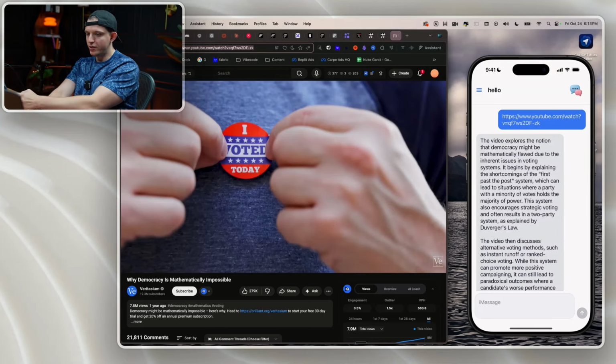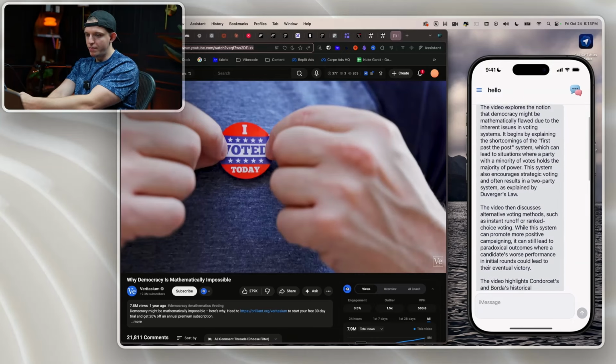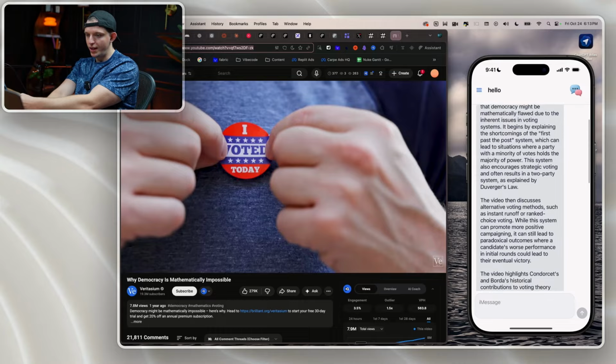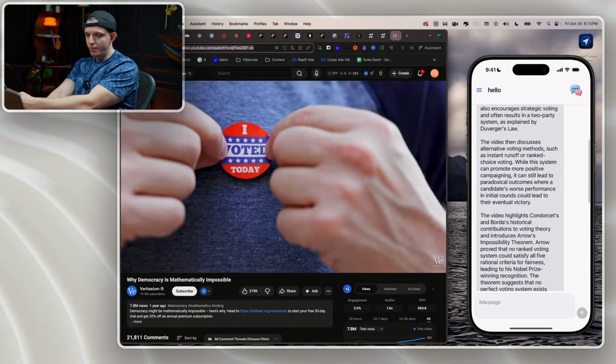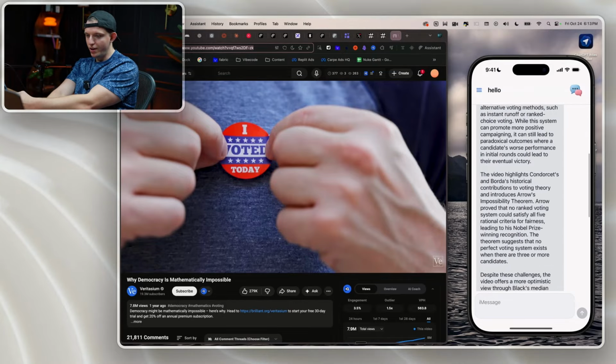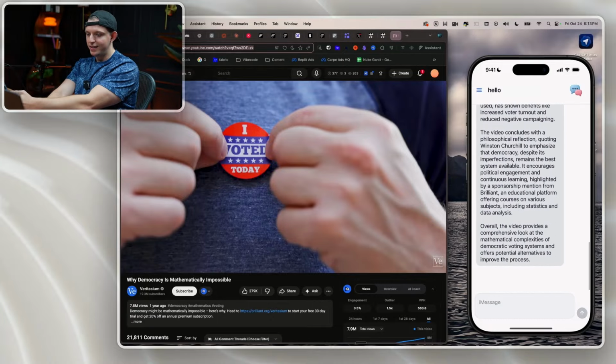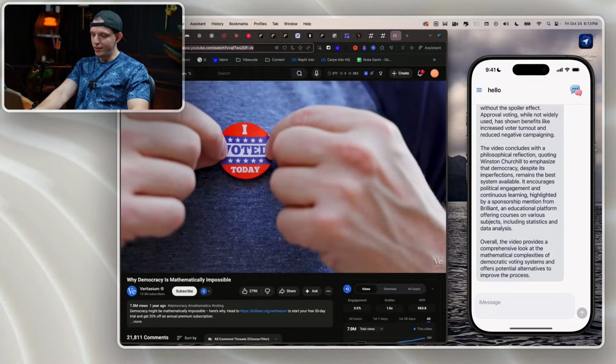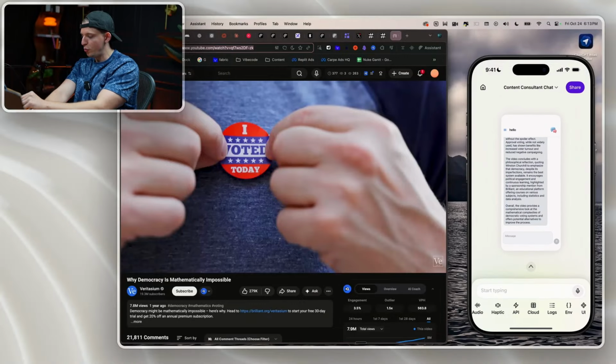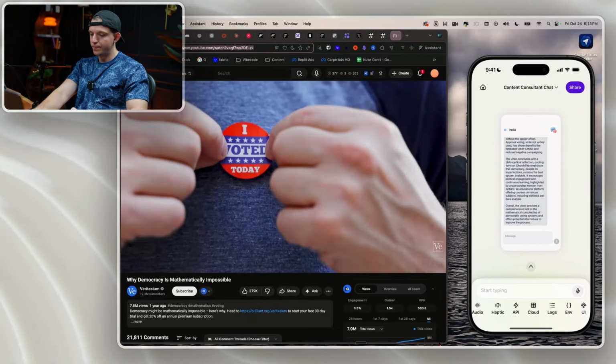Boom! The video explores the notion that democracy might be mathematically flawed due to the inherent issues in voting systems, and so on. There we go. We have a very clean summary. That is really, really cool. And we're doing this with the SuperData API.